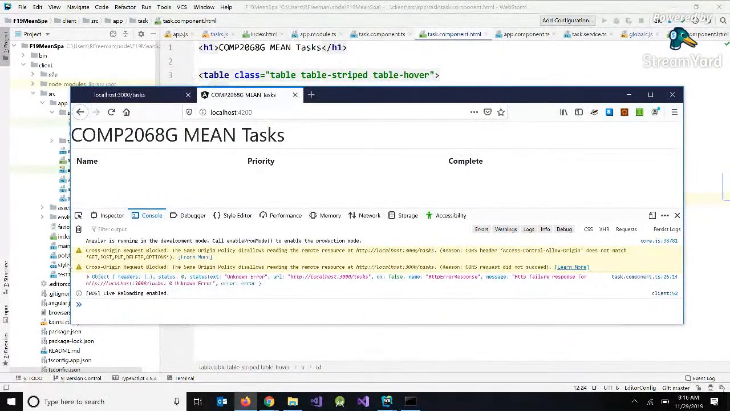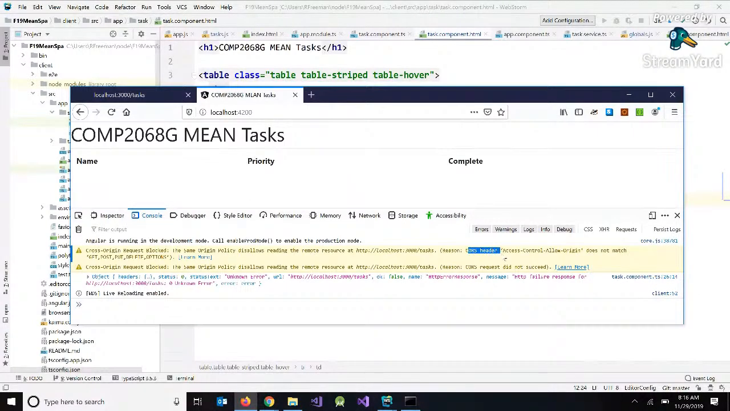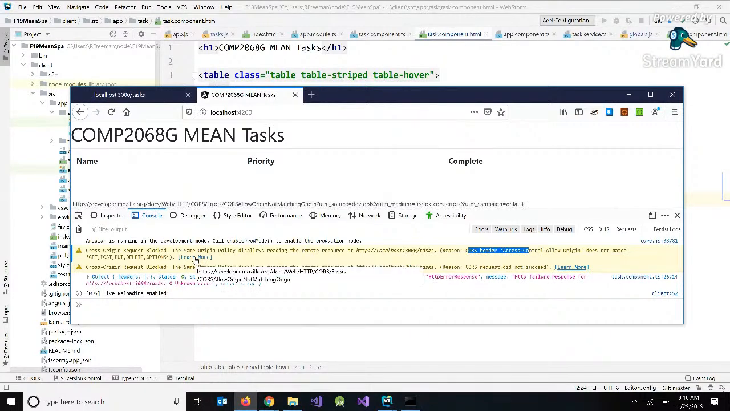Okay, so our request was still blocked here through a cross-origin request. The same origin policy disallows reading the remote resource. So it's trying to hit our API, and our API is still saying no. Okay, so we're gonna have to do a little more adjusting.